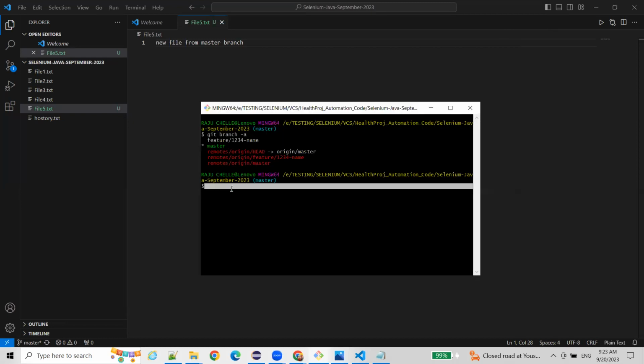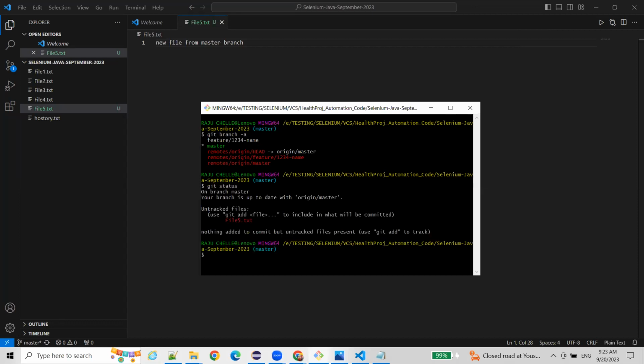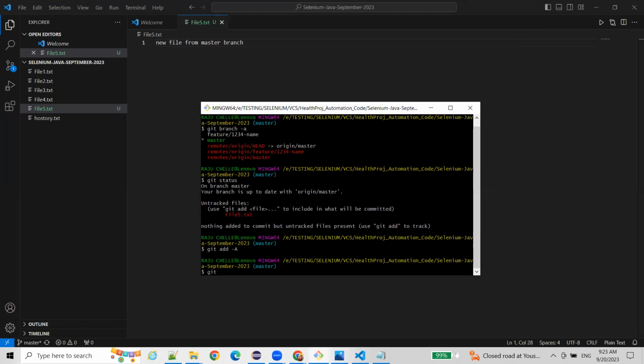Okay, in master you have added one file. Just do git status. You have one file that you added. Somebody pushed from their branch to the master branch. Okay, git add -a and git commit -m other developer change.